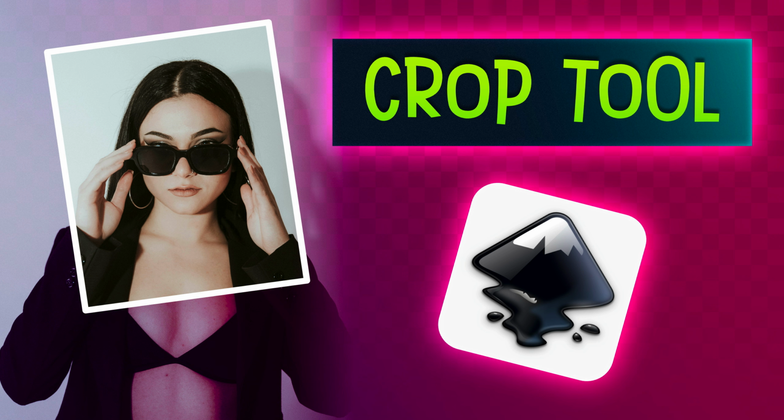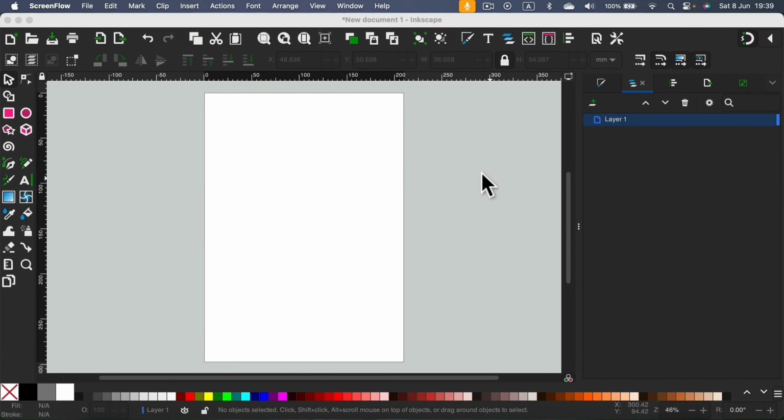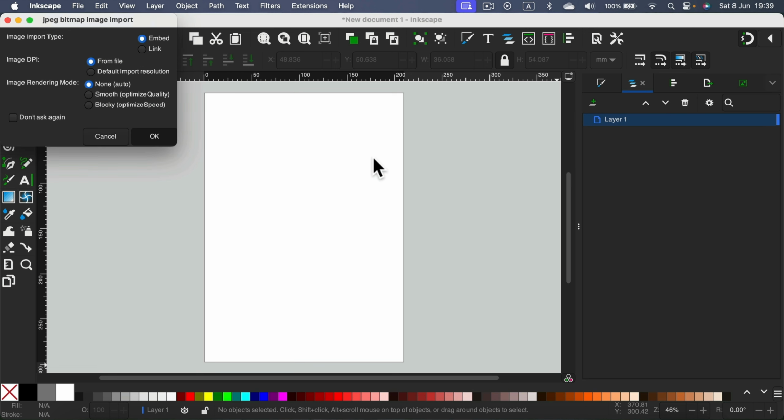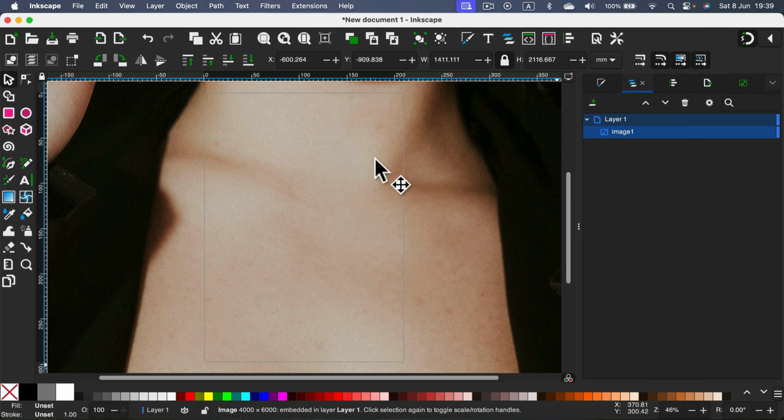Let me show you how you can crop part of the image out using Inkscape. Inkscape is not a typical raster editing software, it's a vector graphic software, so the process is a bit different. First, let's simply drag and drop our image. As you can see, my image is huge, way bigger than the artboard. I will need to zoom out a bit and scale the image down. I'm going to press Command- to zoom out.